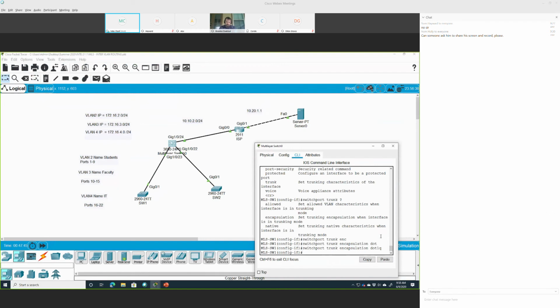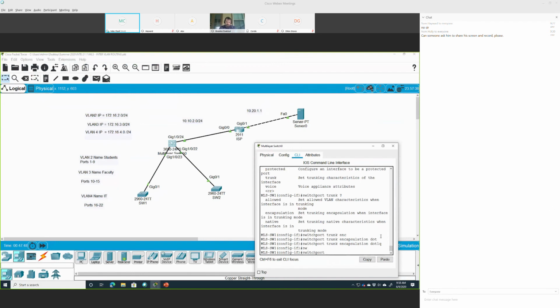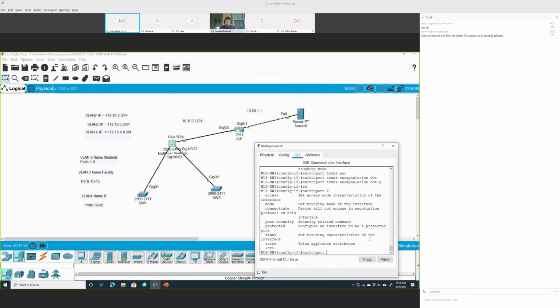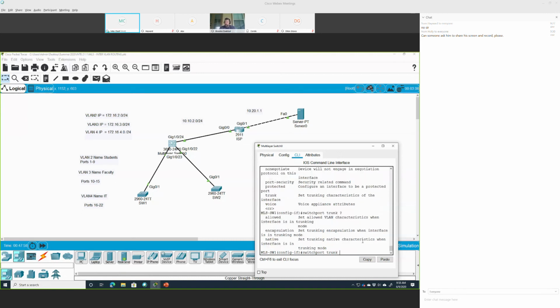Now, of course, you need to put switchport trunk. And this is basically if you use native VLAN 1, but if you change the native VLAN to 99 or something, you need to change it on both of them. We'll talk about that in the later slides. So now this is a trunk port.